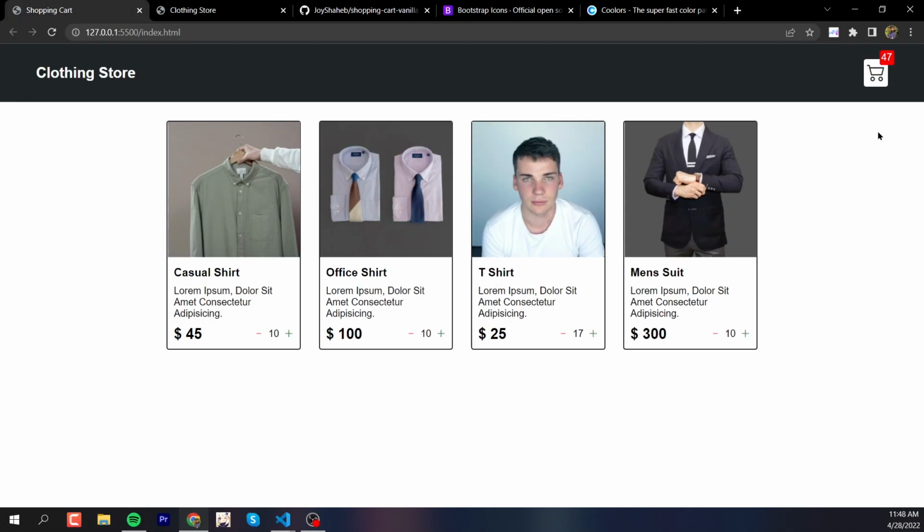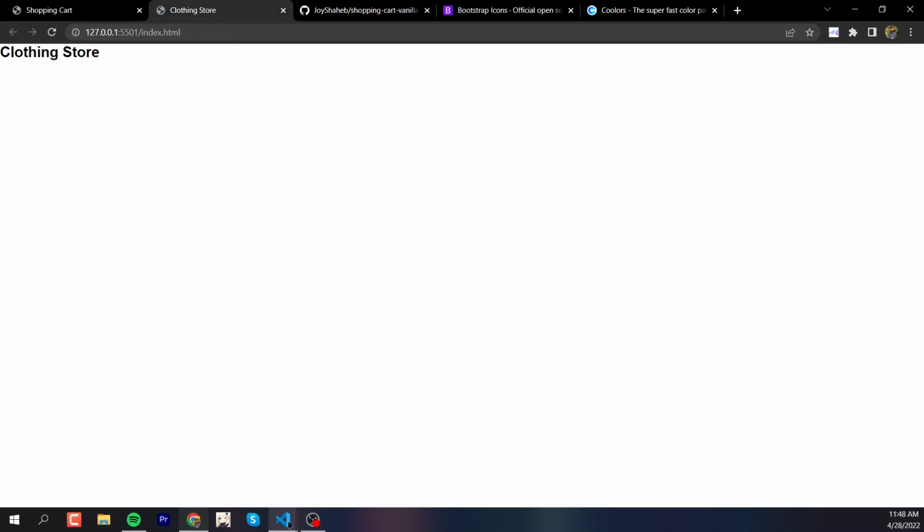Okay guys, let's come back to the finalized project. Do you see this shopping cart icon here? We're gonna make this one. At the same time, do you see this dark background color? We're gonna apply this dark background color to our navbar as well. So let's come back to our VS Code here.